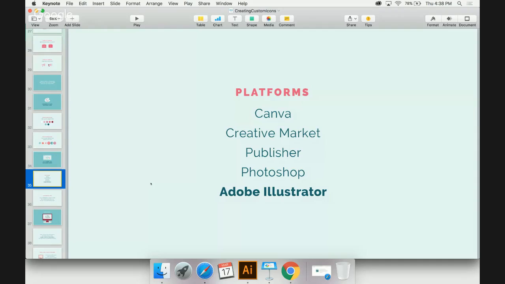Creative Market. Creative Market is a platform where you can purchase fonts and icons and patterns. Just like Canva, the icons may not be distinctly yours, but by adding in colors and using their templates, you can create custom icons for your business.